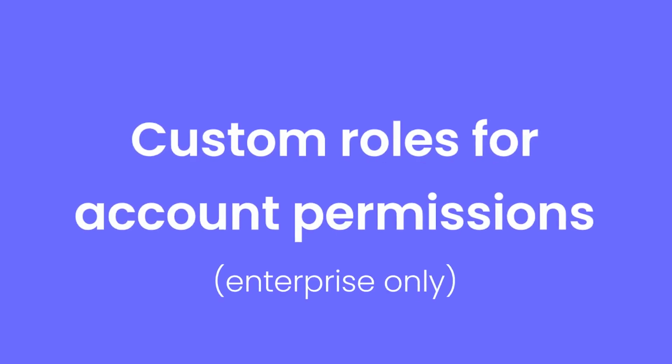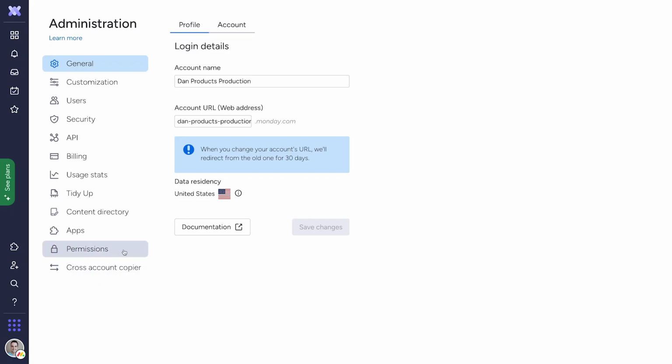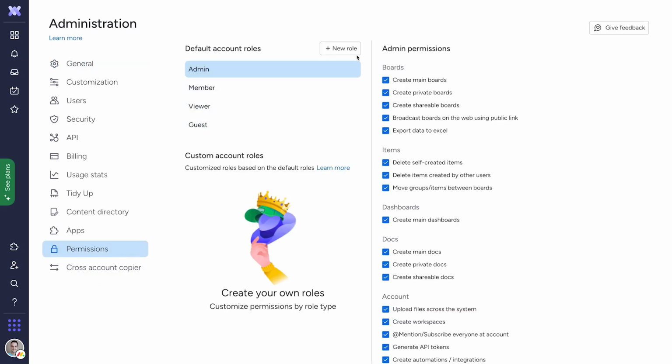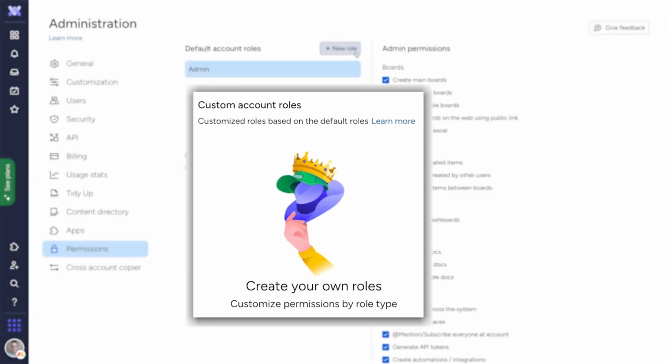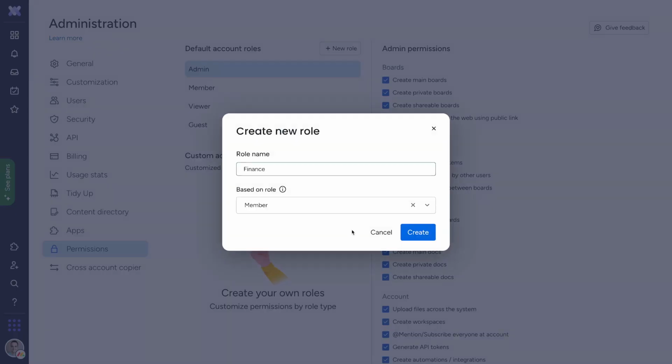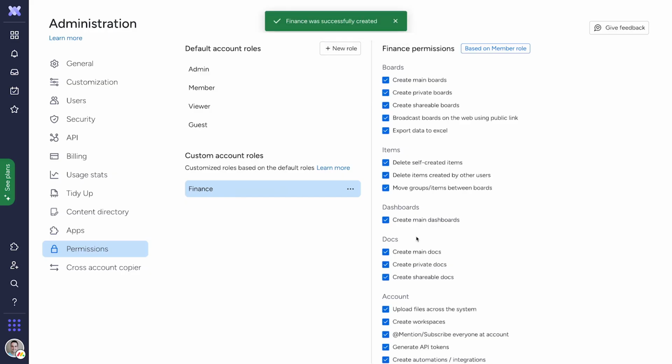Custom roles for account permissions. Enterprise admins can now tailor permissions by creating unique account-level roles. Add custom roles and permissions based on job title, department, or any other way you see fit.